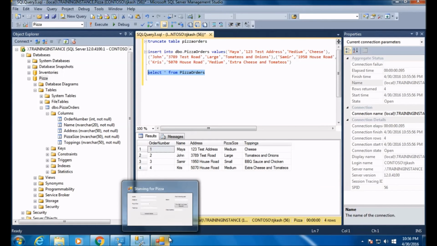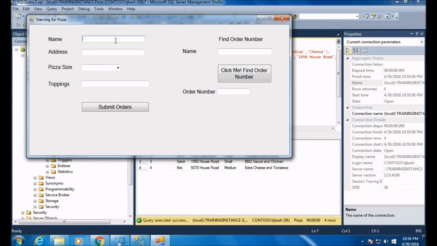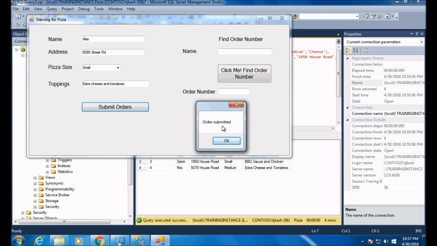Now I will show you one small pizza order application. This application auto-generates the order number by using the identity column. So let's bring up this application. Now, for example, Alex wants to place an order by phone and has given me the following information. I will enter his information and his address, and the pizza size is small, and toppings. Now I'm going to click submit orders, and it shows that order submitted.